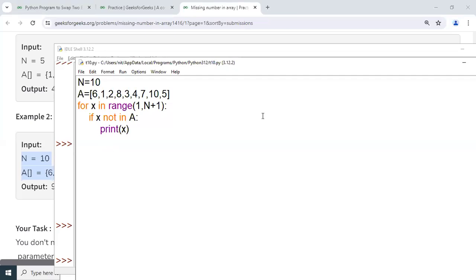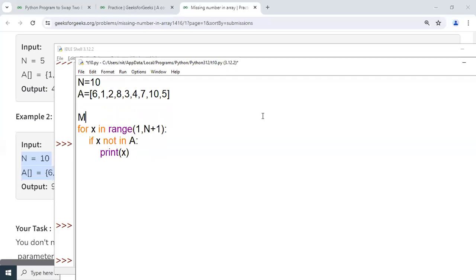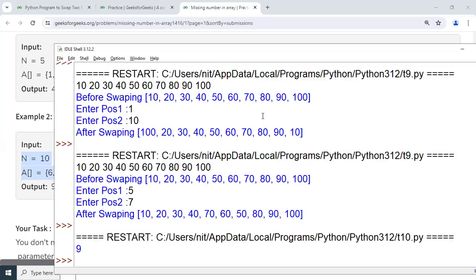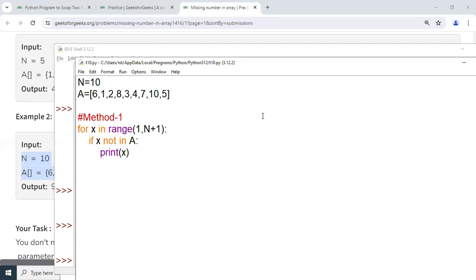I've written like this. This is method 1. If I run this, what is the output? 9. You tell me what is the approach? Method 2. You tell me another approach of finding the missing number.